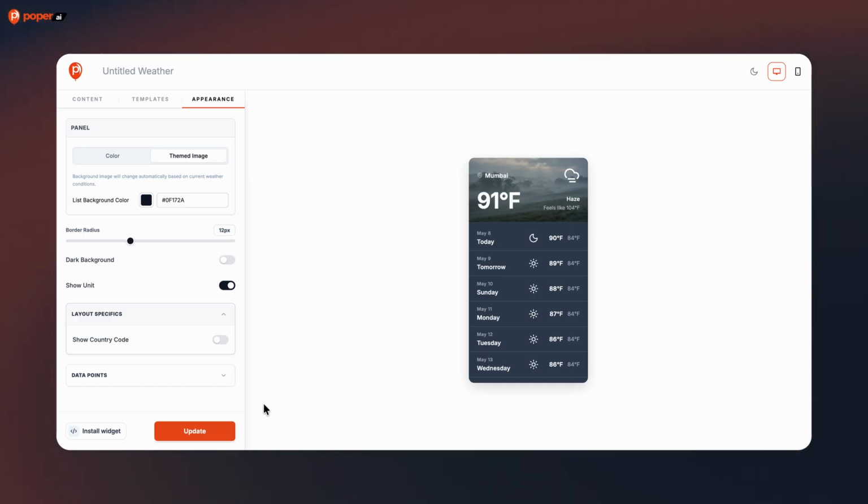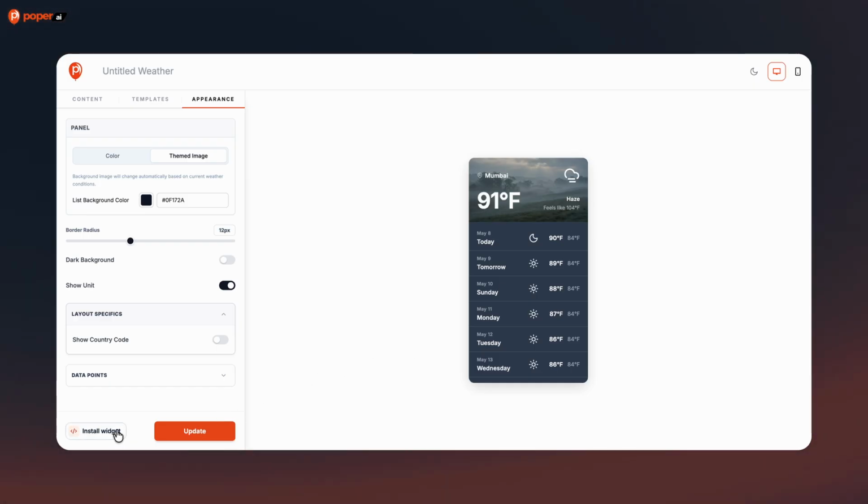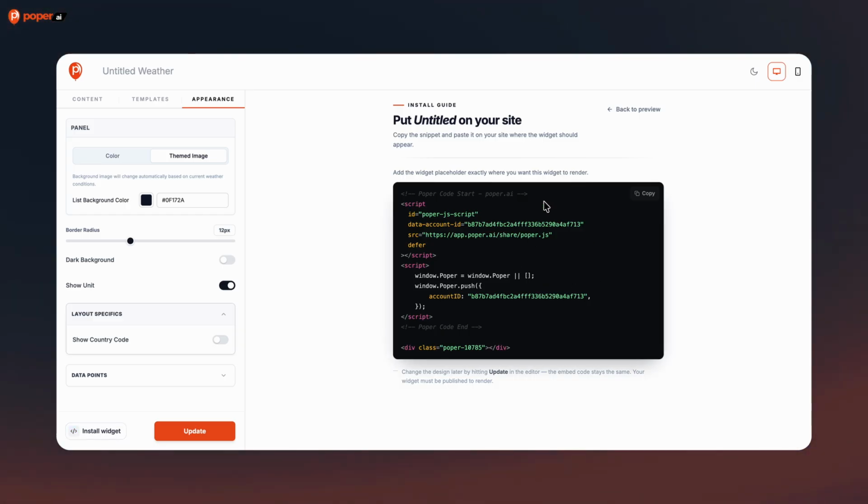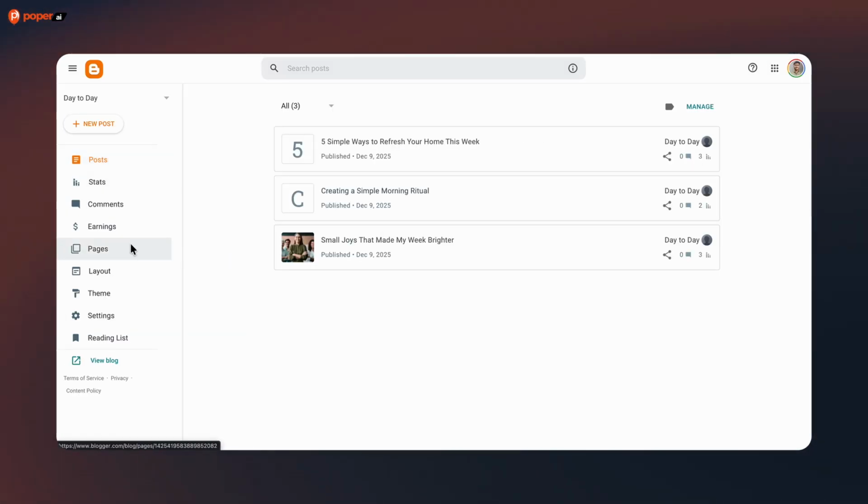Once you're happy with the customization, click Install Widget. After that, you'll get an installation code. Copy the code and go to your Blogger layout editor.